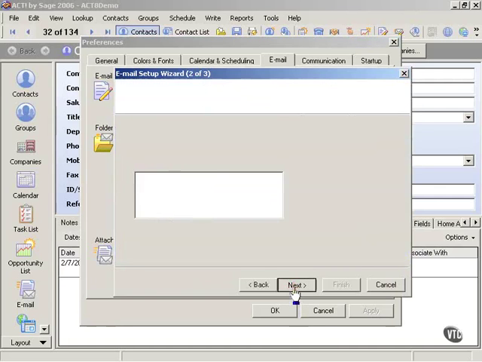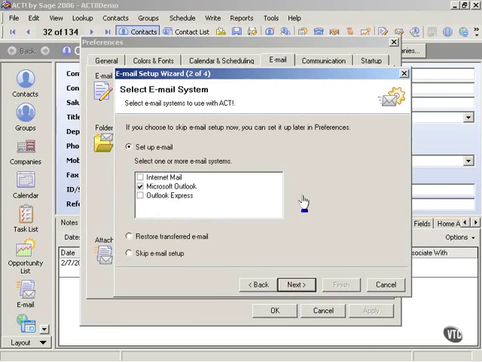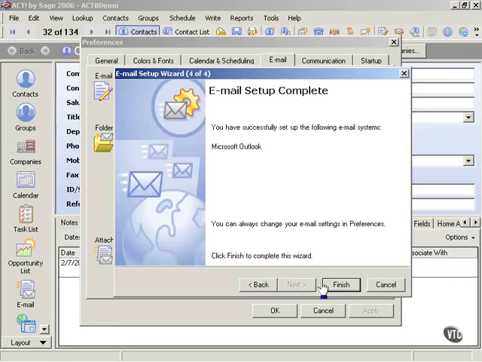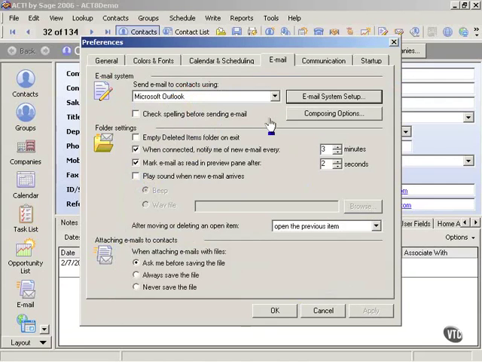If we click on Next, it says, OK, what do you want to use? And it will sense the email systems that you have in your system and then allow you to choose those. Click on Next. Do I want to change any settings? No, not right now, but if I did, I could change Outlook settings, I could edit signatures, so we can use the wizard to our advantage. Click on Next, and then Finish, and it's as simple as that.